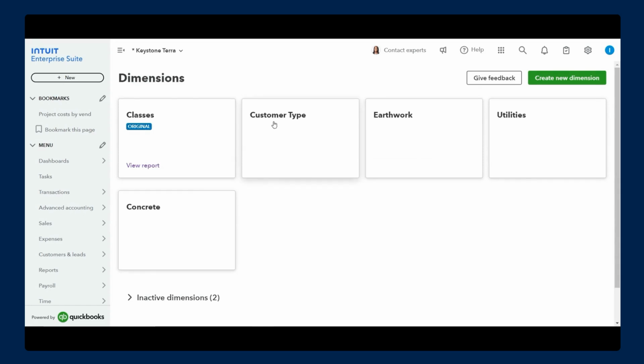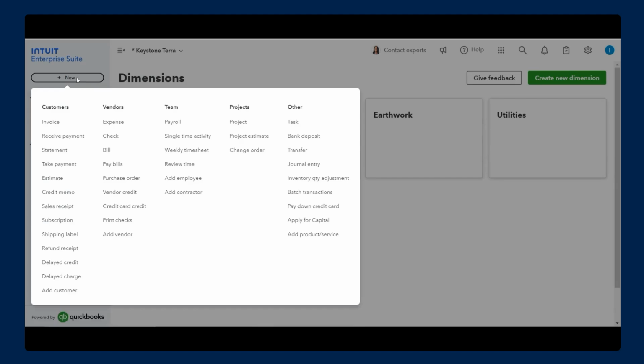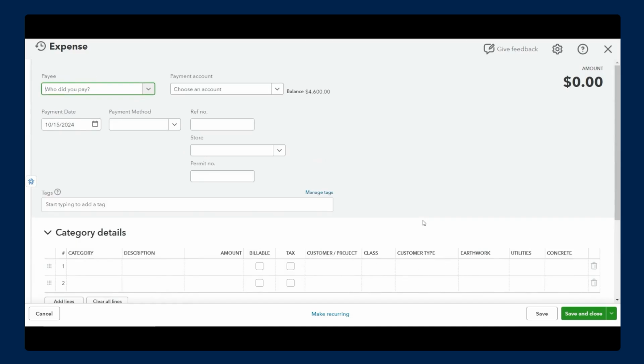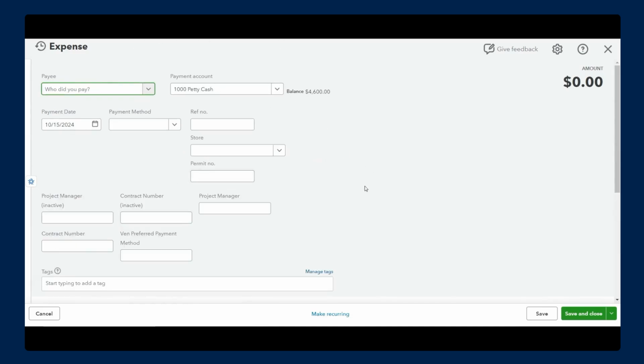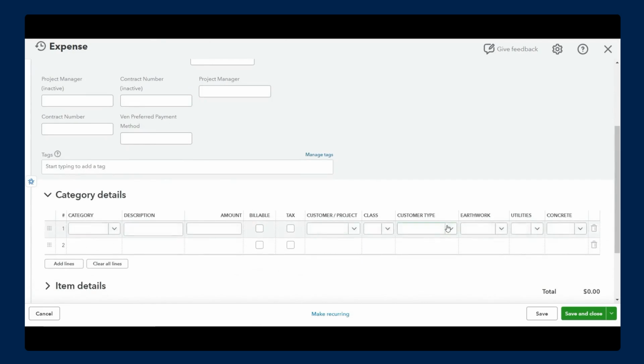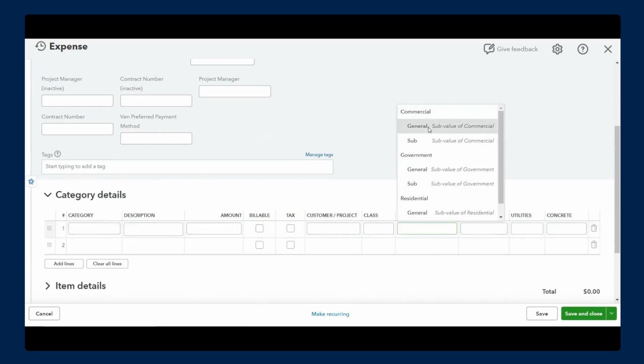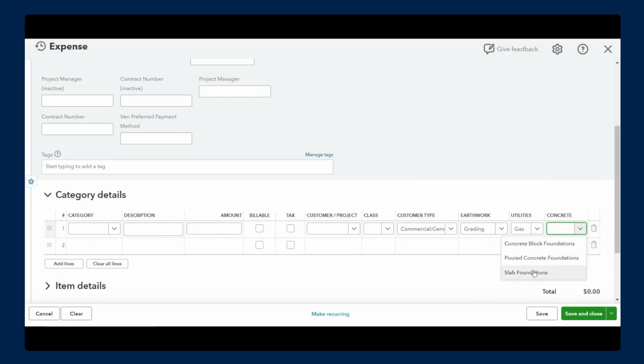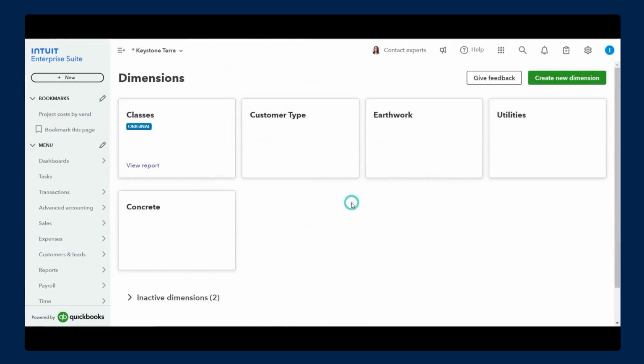So now that we have our dimensions, let's put them to use. And so we go to new. Let's say we want to allocate an expense. So you fill everything out, and then once you're ready to input the line items, here you'll notice additional columns for those dimensions. So in this case, let's say this is commercial and general. Let's say this is earthwork, it's grading. Utilities wise, this is related to gas, and concrete, let's say it's slab foundation. And we do that for all our different line items. We click save and that will post accordingly. I'm not going to do it now to save some time, but let's assume that we've been doing that.